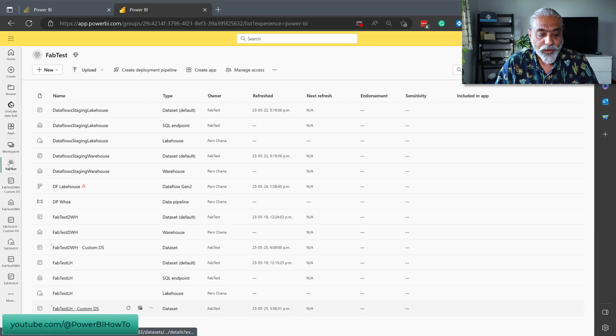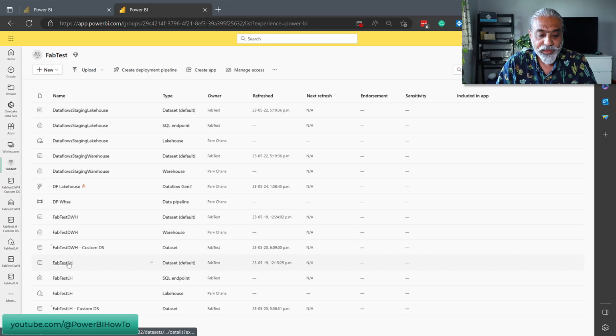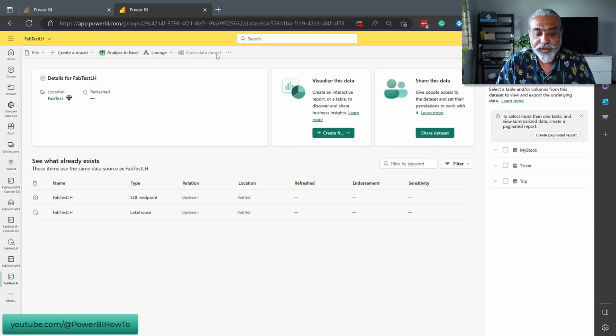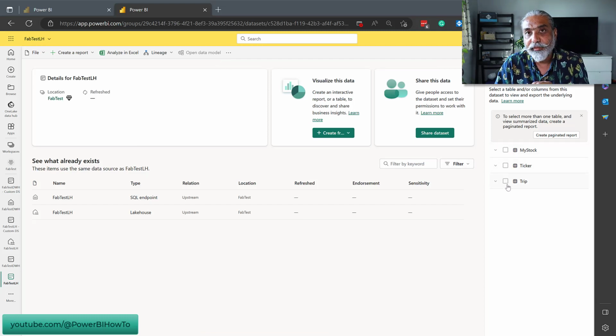And then going to the default dataset, again, my whole attention is on the default dataset. If I go to FabTest Lakehouse, of course, I cannot open this data model. I cannot make any change to this. And anytime we saw in the previous video, anytime we loaded a table into the Lakehouse or into the data warehouse, those tables automatically showed up in the default dataset. The question comes, can I remove those tables if I really needed to?